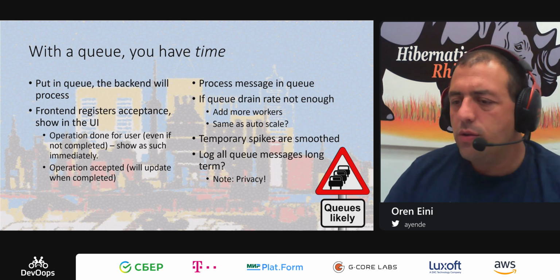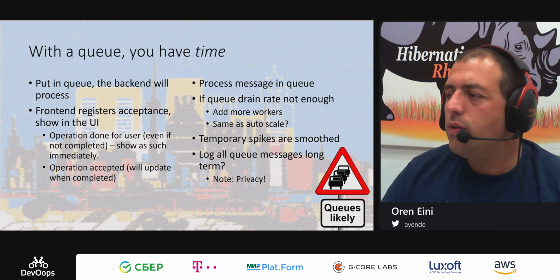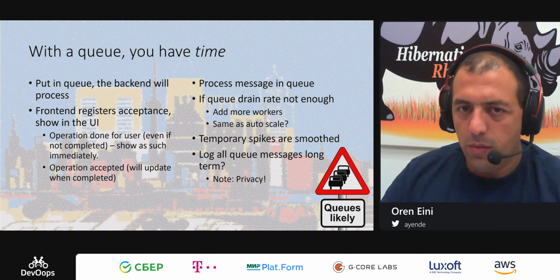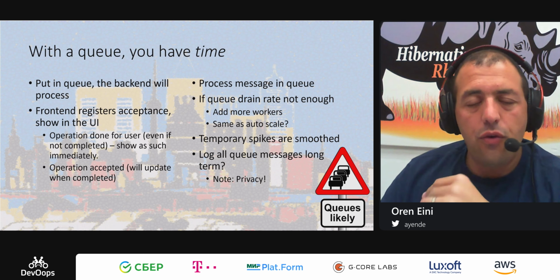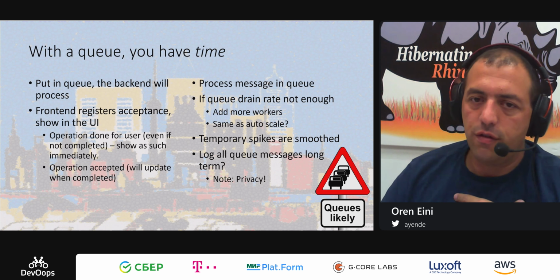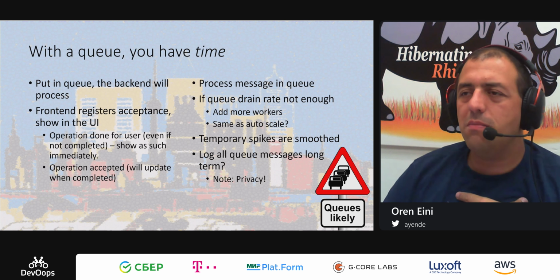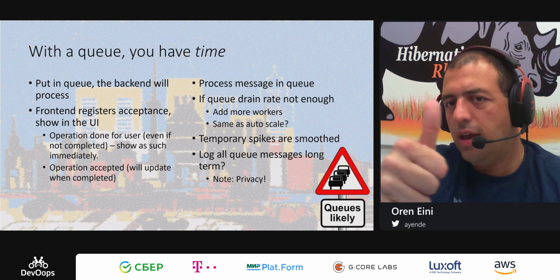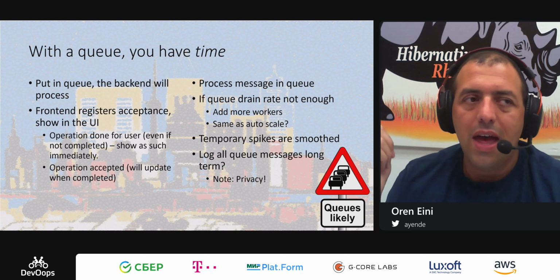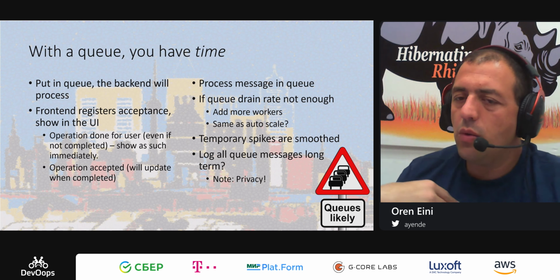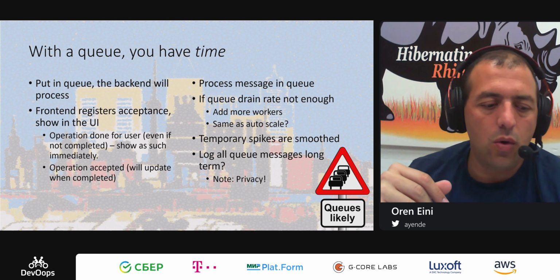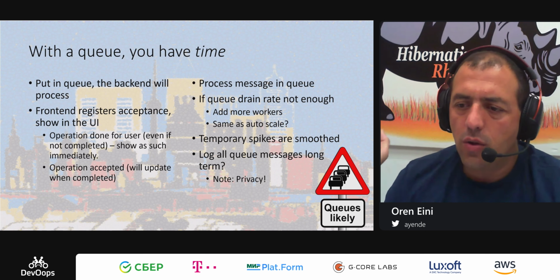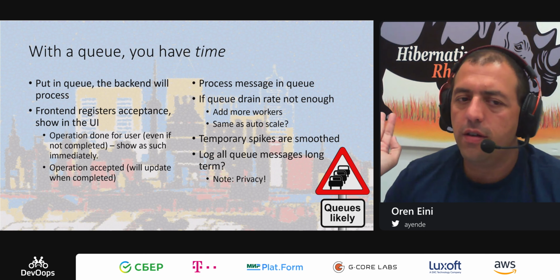Now, what happens if I use a queue? If I use a queue, scaling a queue is trivial, mostly because a queue doesn't do much. So from a user experience perspective, the frontend does some minimal validation on the message and throws that into the queue and says, okay, got that. We're good. This is where we start diverging based on the sort of operation that we have. We may tell the user, okay, this operation is complete.